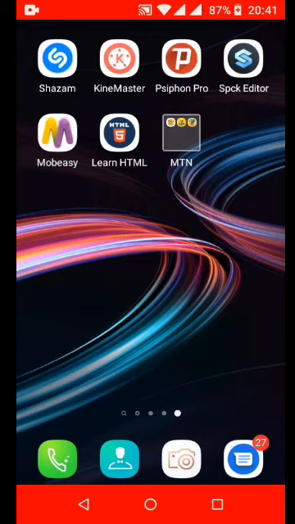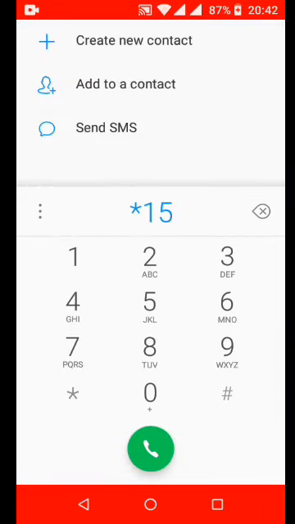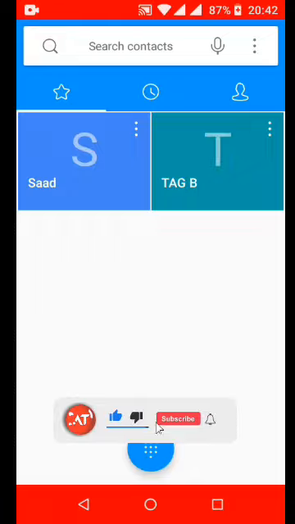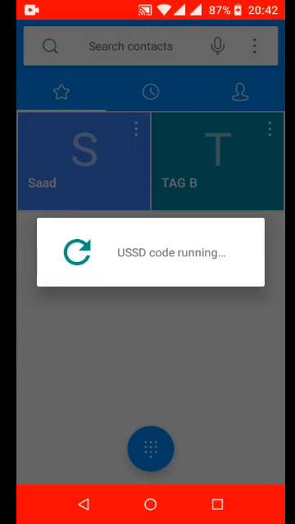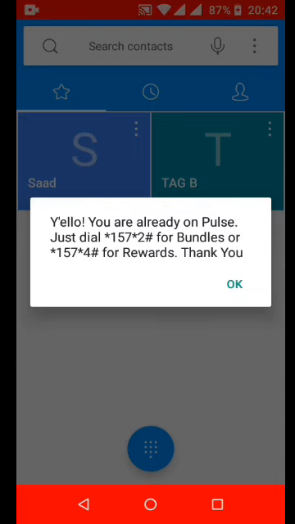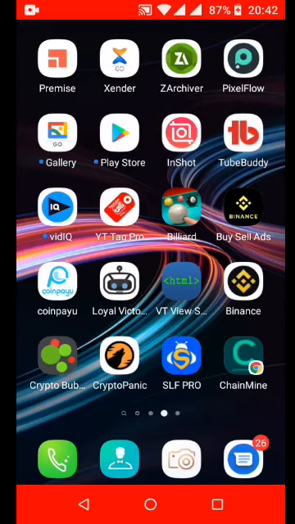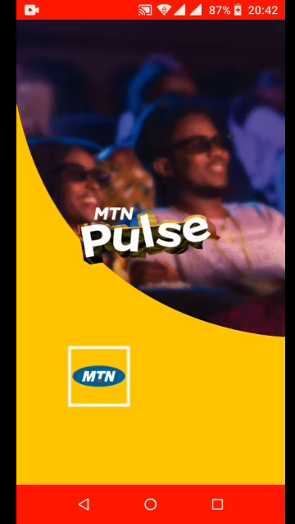So now after doing that, you have to go to *157*6*1#, then you say MTN Uganda. They are going to do, you have already pressed just the 7 for bundles or rewards. So what you have to do, you will mark it, then you go back to your MTN PULSE and you wait for the data.